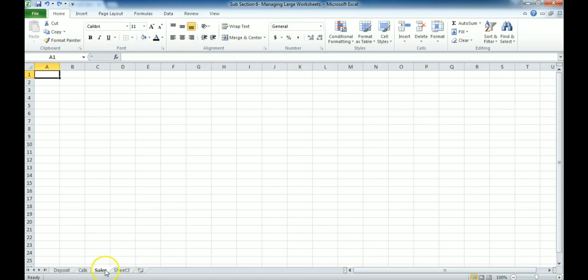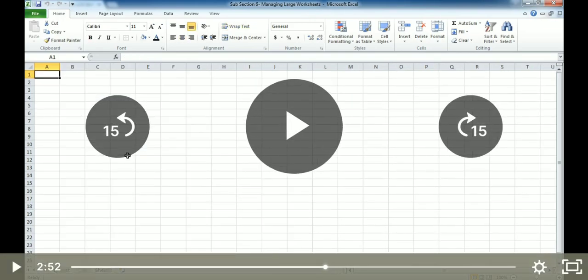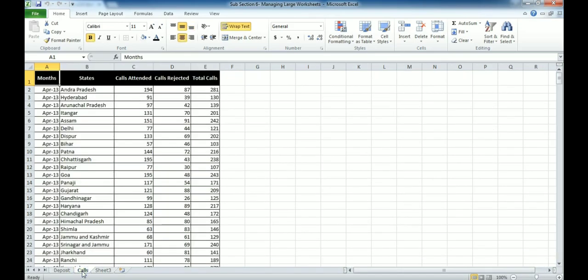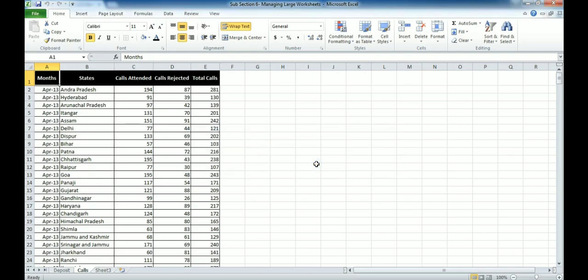If you want to delete any sheet, for example this one, I'll right click and press delete. But remember one thing: as there wasn't any data in this case, it didn't ask for anything. But in this case, for example Calls, we have some data in this. If I right click and click on delete, it will ask us. And if I delete it, I cannot undo it. So always think about it. It is permanently deleted. So let me cancel it.